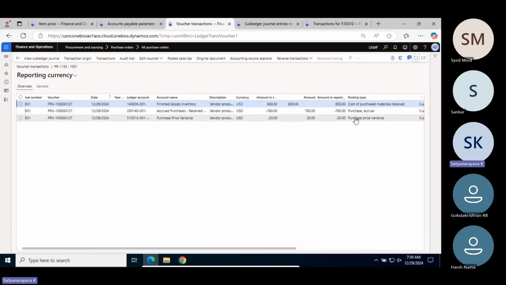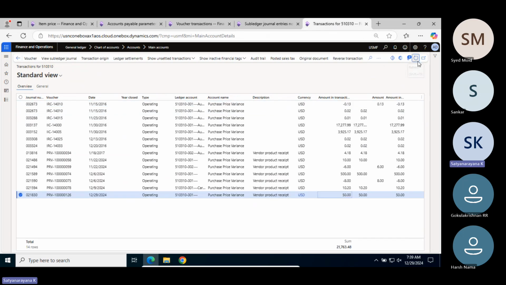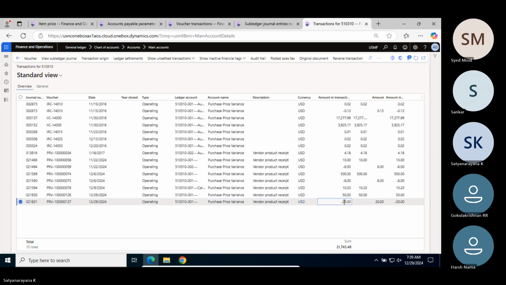So 20 minus, the purchase price variance is updated as minus. So it will show you it's 20. That means decreasing. So they are doing an excellent job, the purchase department. Their capability can be understood from this. They have decreased the price.